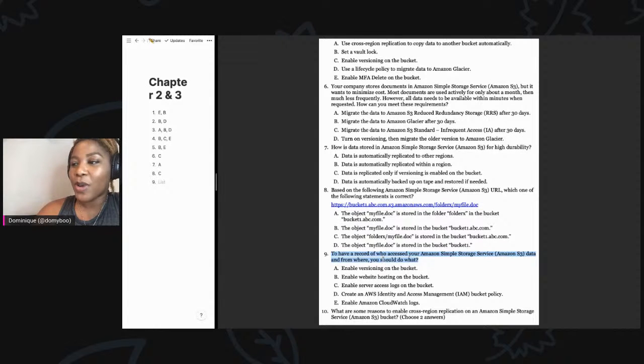To have a record of who accessed your S3 data and from where, what should you do? Should you enable versioning? No. Should you do website hosting? Doesn't make sense. Enable server access logs? Sure. Create an IAM bucket policy? No. Or enable CloudWatch logs? That's a good one. If you didn't know the difference between CloudWatch logs and server access logs, I can see why you would say CloudWatch.